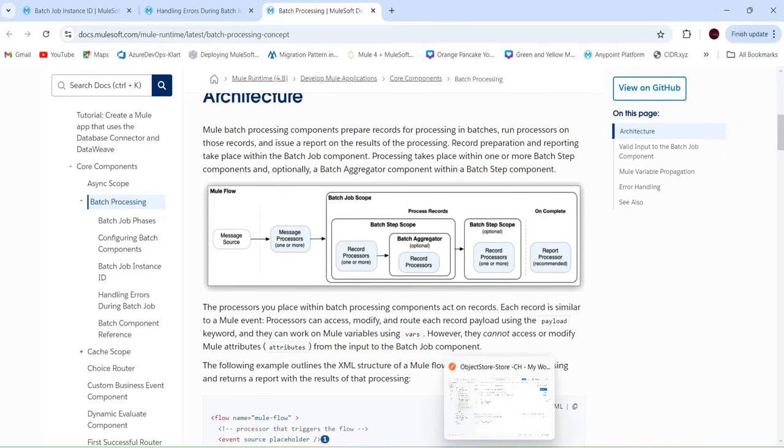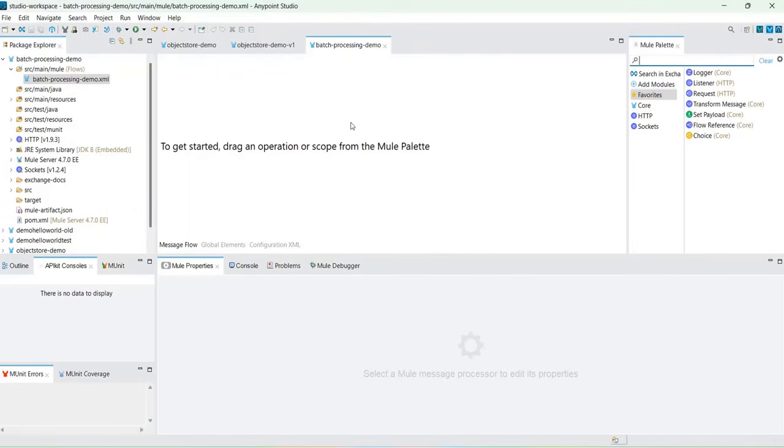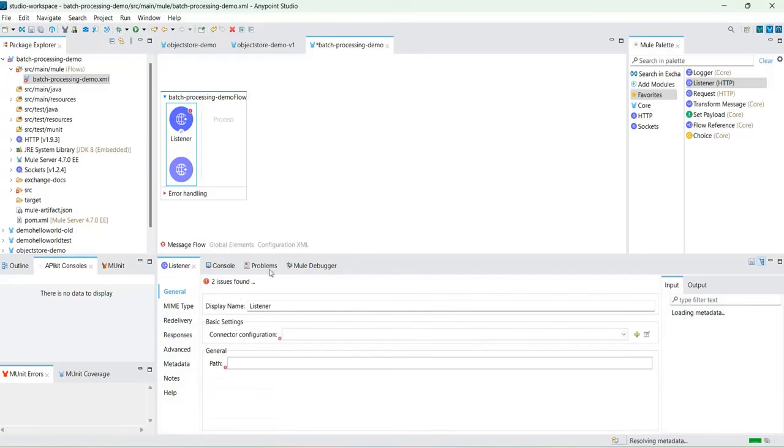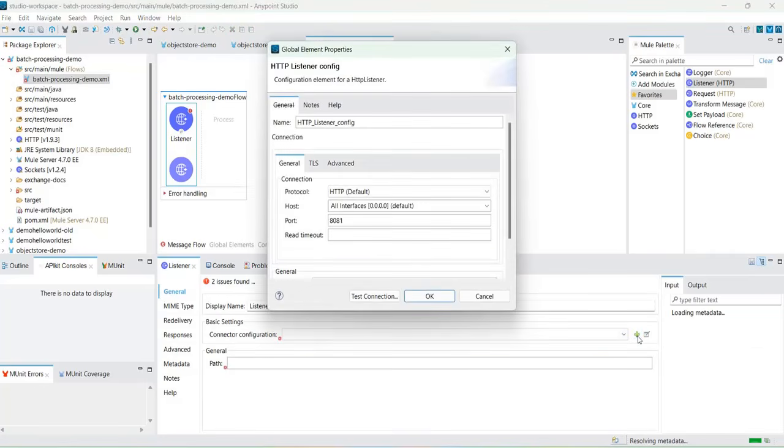Let me give you a simple example, then we will come back here and discuss this architecture. First, let's see how the batch processing scope looks. To do that, let me drag and drop a listener. I have just created a new project, nothing in it. It is a plain one. To trigger this flow, I want to create an HTTP listener. You can trigger this batch processing by using a scheduler or an HTTP listener in general.